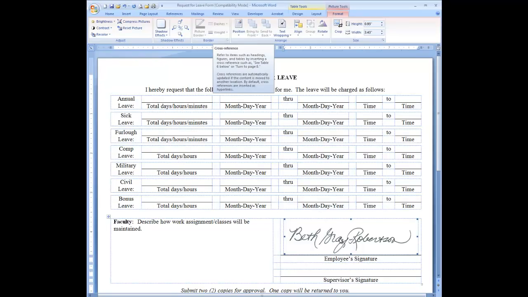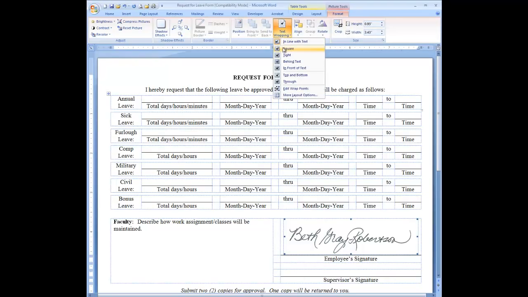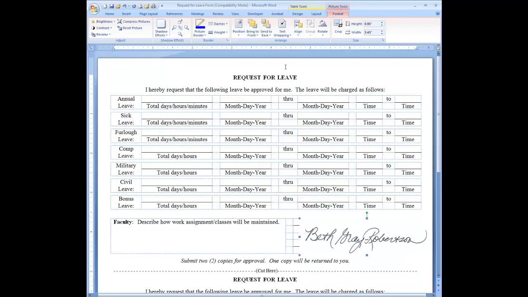We need to do a couple of things just to clean it up and make it a little bit more visible. The format tab is already open, so go over to Text Wrapping, trace down, and click In Front of Text. Now we want to make this transparent so we can see what's behind the e-signature.